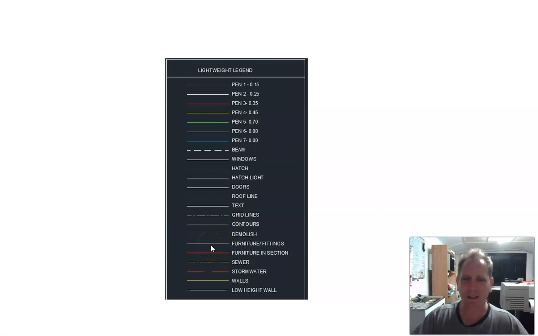Furniture and fittings, well, there they've got a pen line 6, which is a very thin pen. Again, it needs to be small and light. You don't show furniture and fittings actually, or furniture, for submission drawings. That's more for design drawings.